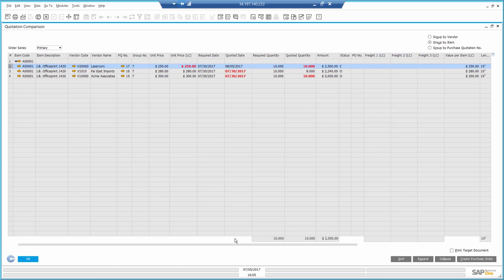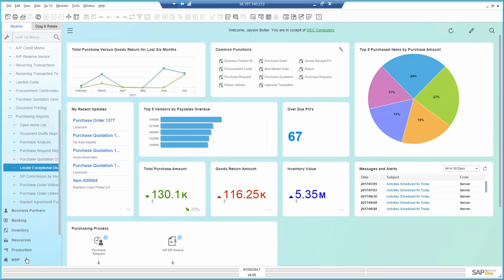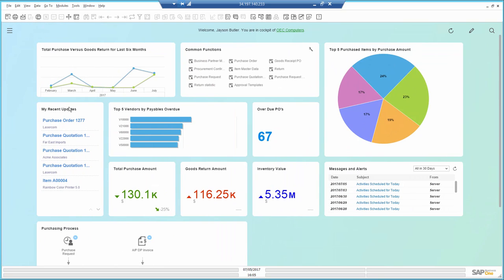We've just seen how I can enforce better controls over my entire purchasing process using different KPIs, dashboards, Excel reports, and approvals. Using SAP Business One, I also did some research and received offers from multiple vendors, which helps me reduce my costs.